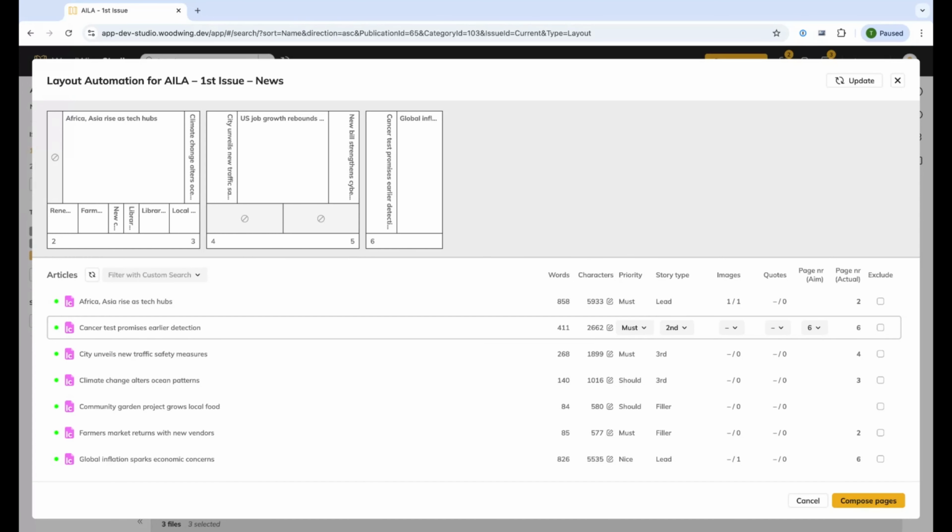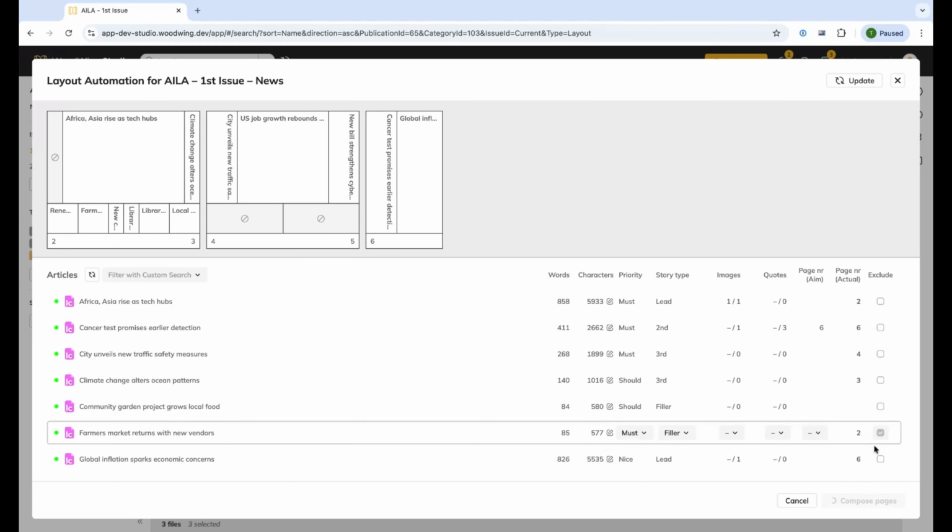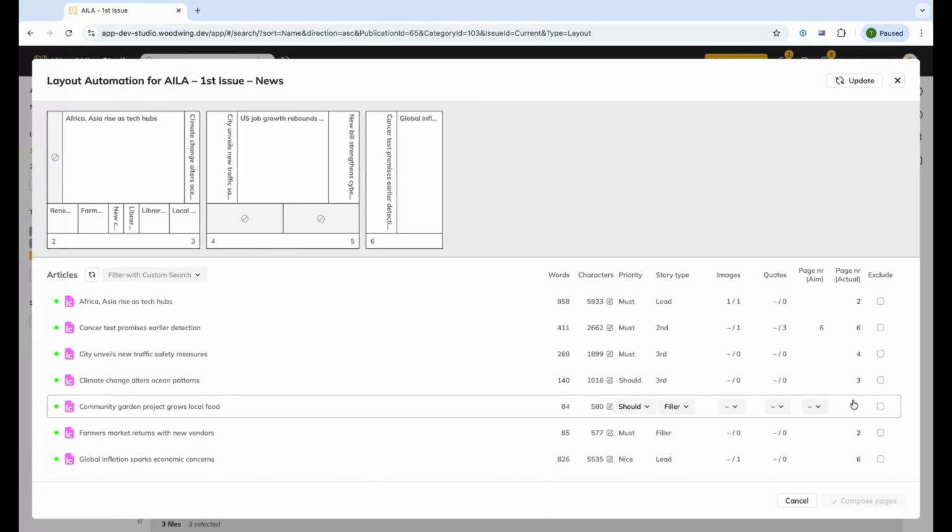When you are happy with the result, you can hit the Compose Pages button. The design is then sent to InDesign Server and the stories are placed on the page. This takes a moment.